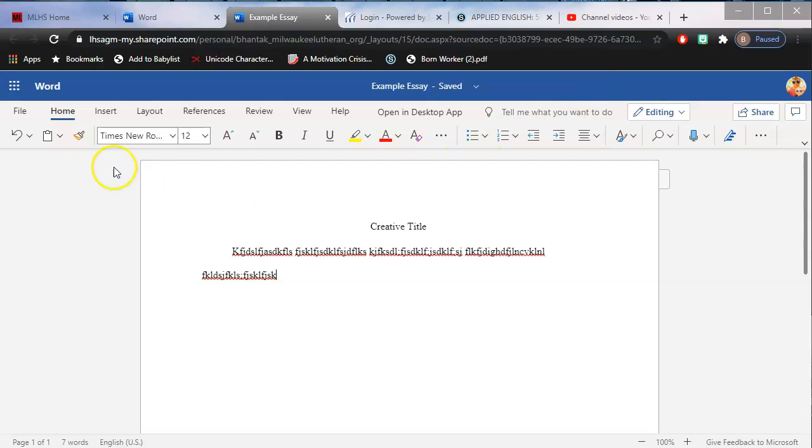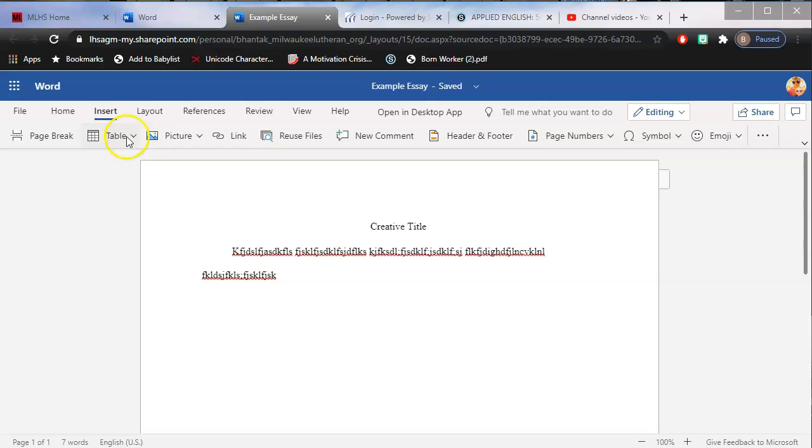You should also know about some of the other tools available to you. Under the Insert bar, here's where you can add a table if you need to show data, like for a science or a math class. Picture, I can insert a picture to my document here if I need.